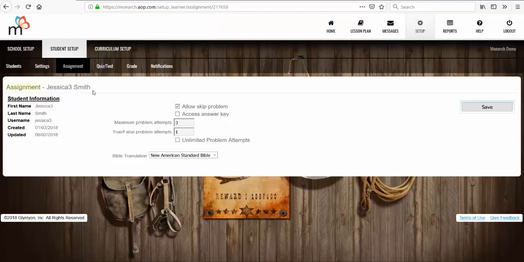Now, any changes that I make here will only affect Jessica. They will not affect any siblings that are also working in Monarch. So these are just for Jessica. This is how they can individualize for this one student. So maybe Jessica needs to have 4 attempts, or maybe she just needs 2 attempts. I can make those adjustments here as the parent for her. Make sure I click on save in order to make the updates take effect.